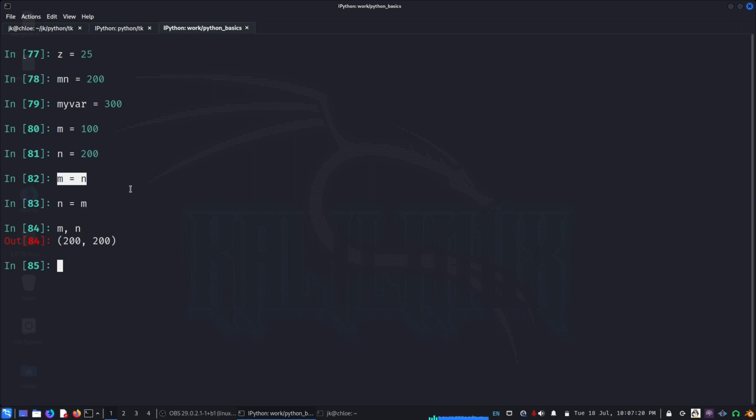So if I want to swap, one thing I can do is this. Let me make m back to 100, so m comma n is now like that. Now if I do m comma n equal to n comma m, this is how it works.